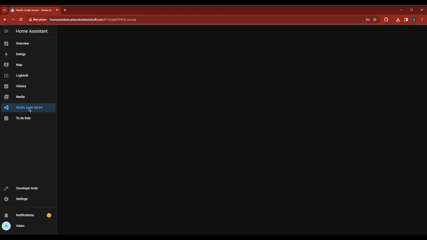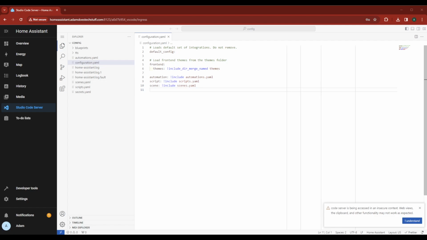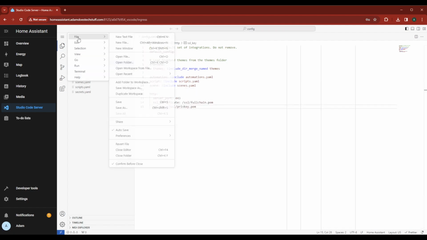Navigate to Studio Code Server, open the configuration.yaml file, paste the HTTP config section from the video description below to the end of the file, and save it.